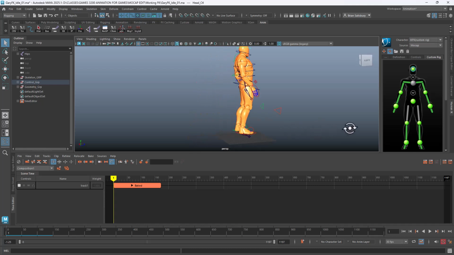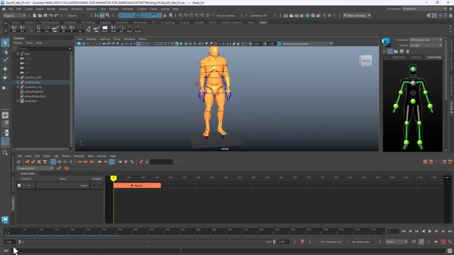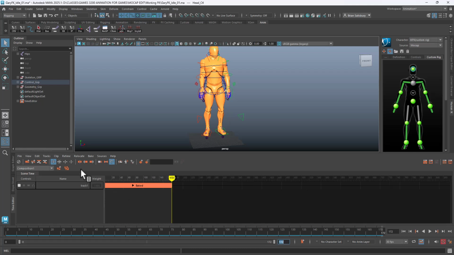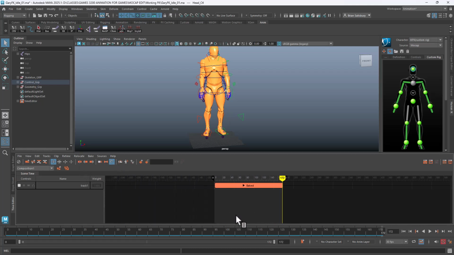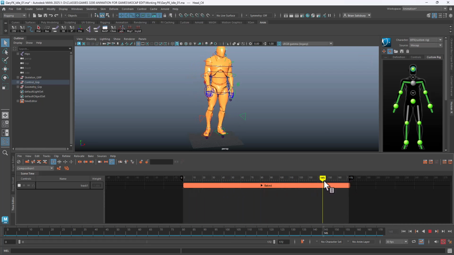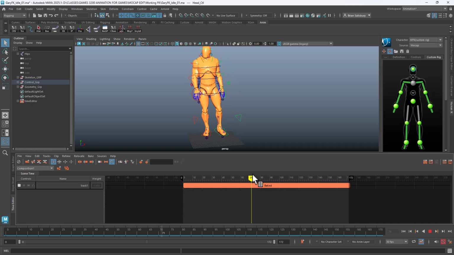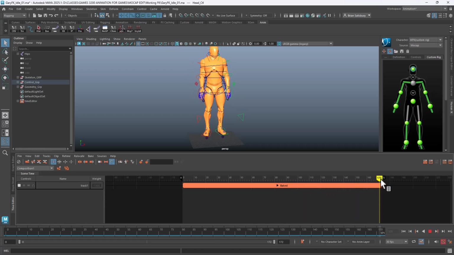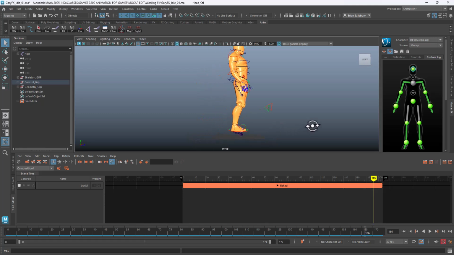So there we go. And let's put this at 0. Let's go to 172. So now if we play this, we've got the animation right here on this character. Now, we do have a few issues here. The most glaring issue is going to be that the feet are not on the ground.